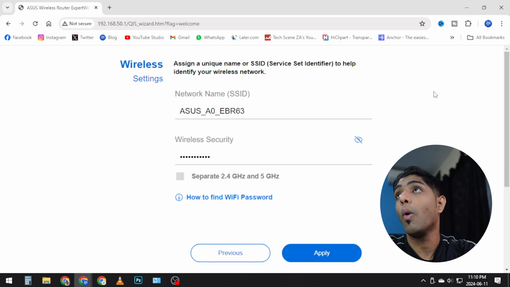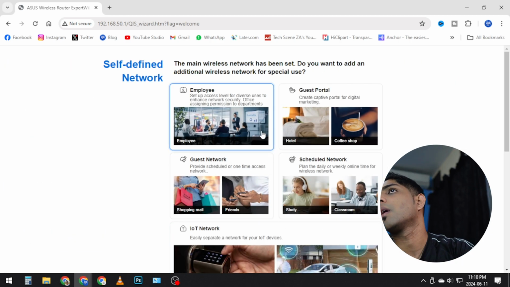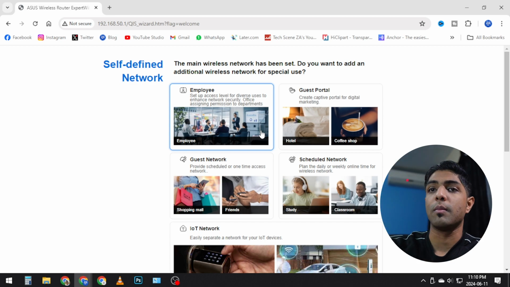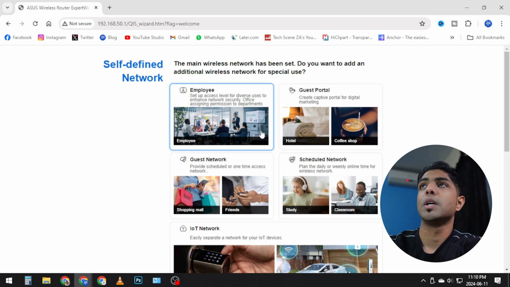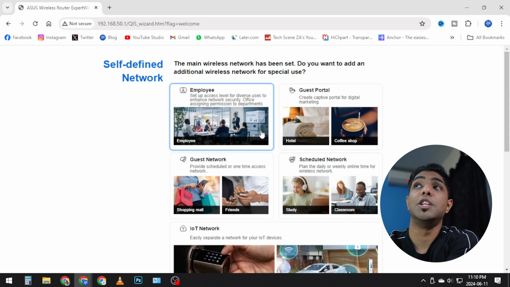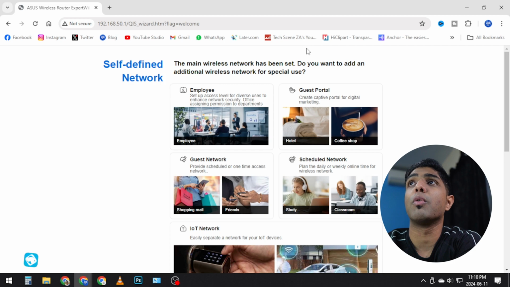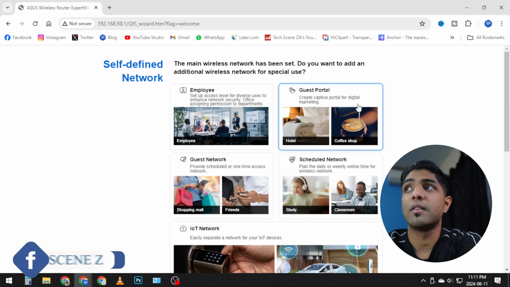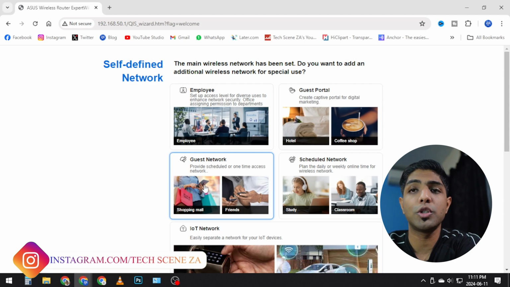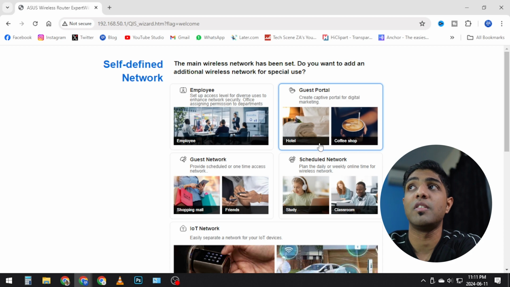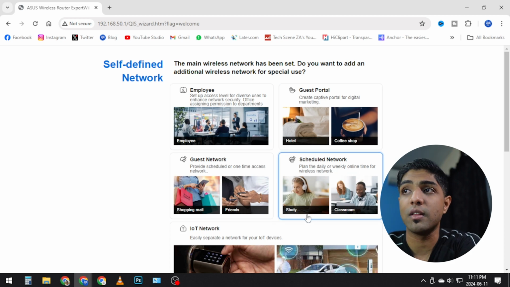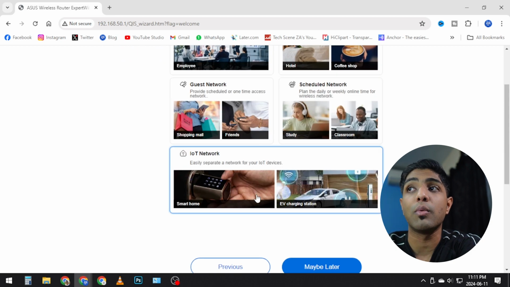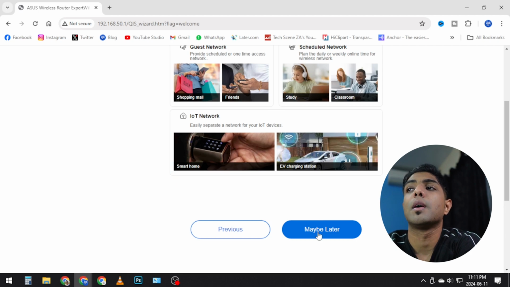Then it's asking us to set up one of the SSIDs. And now we come to some of the intricate bits. It's talking about the main wireless being set up. Now, do we want to add additional wireless networks for special uses like employee access? Then we could have a guest portal for hotels and coffee shops. We could have guest networks, which are open access, or one-time access. But a guest portal would be different. Scheduled networks, like for kids or anything like that. We could create a separate IoT network for IoT or smart home devices, whether we're using them in our business or in our home. Let's click maybe later. And I think our configuration has been complete.